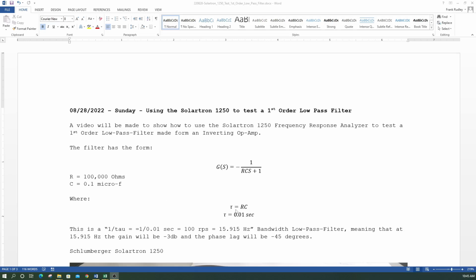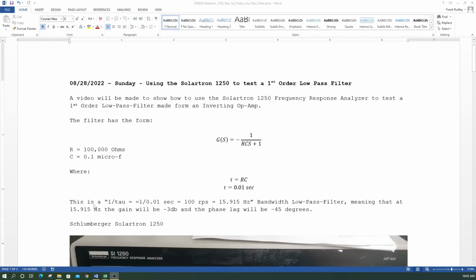So if you multiply R times C here, that's our tau, that's our first order time constant. So our tau is 0.01 seconds. If you invert that, if you take 1 over 0.01, you get 100. So tau equals 1 over 0.01 seconds, which is 100 radians per second.